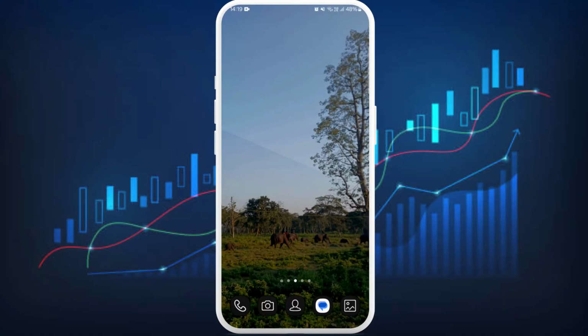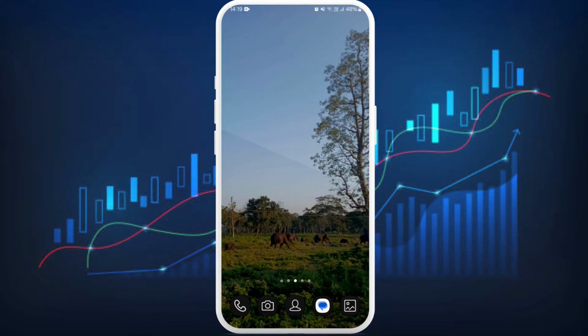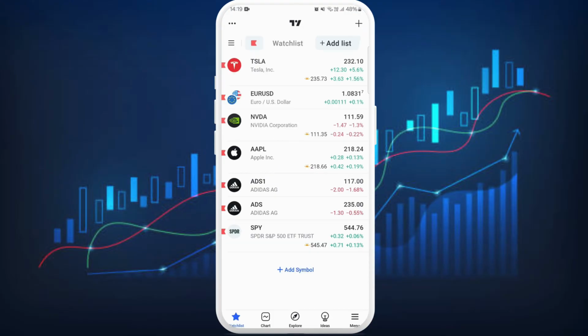First of all, unlock your phone and make sure you are connected to the internet and download the TradingView app if you haven't already. Once you download the app, launch the app on your phone. After you are in the app, make sure you are logged in with your account.